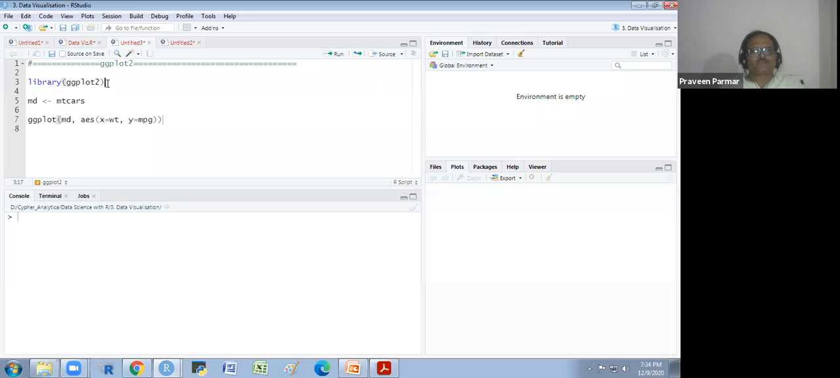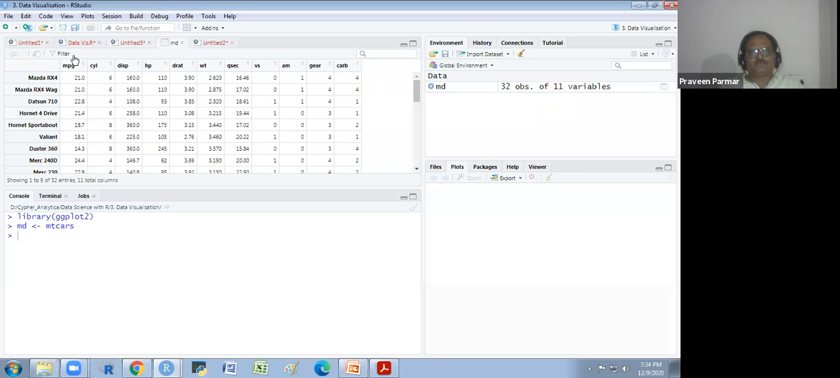So I continue. I run this library first. Then I load the mtcars data I am taking. Everybody knows this data. This is the mileage and this is the weight. Both are continuous.